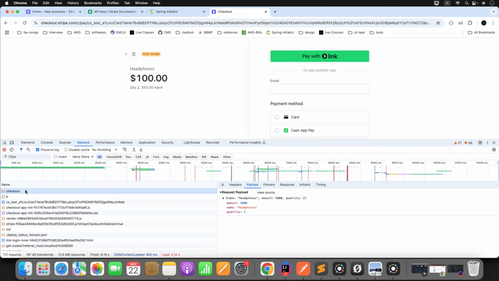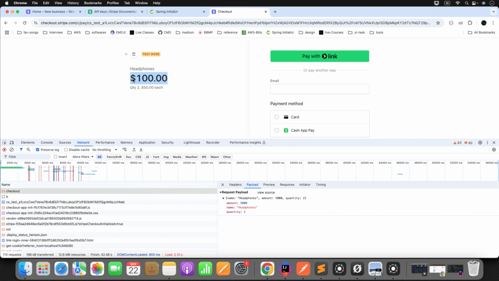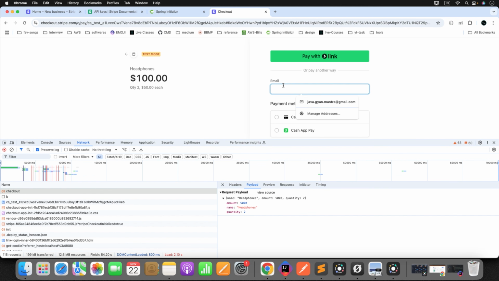If you see this checkout payload, $50 will be converted to 5,000 cents, and for one quantity it is 5,000 cents. For 2 quantity it is 10,000 cents, right? That is the reason you can see $100 here. The price is $50, we chose 2 products, I mean the quantity is 2. So 50 into 2 will be $100. Can you see here? Now let me process the payment.